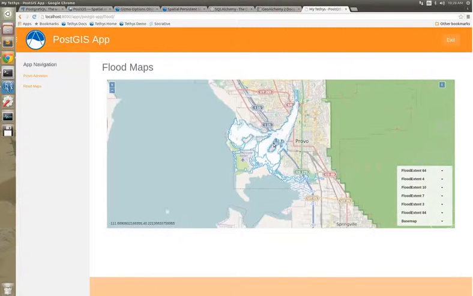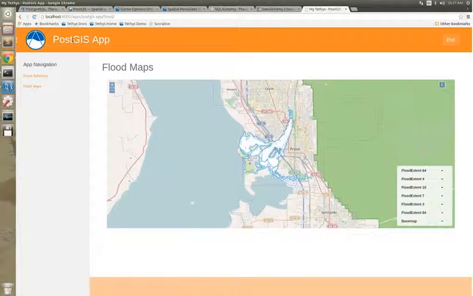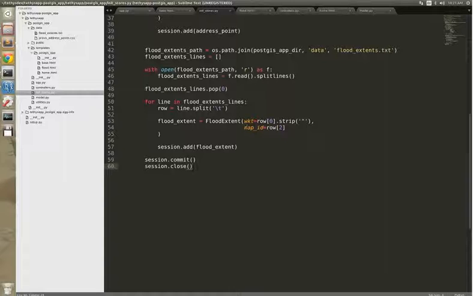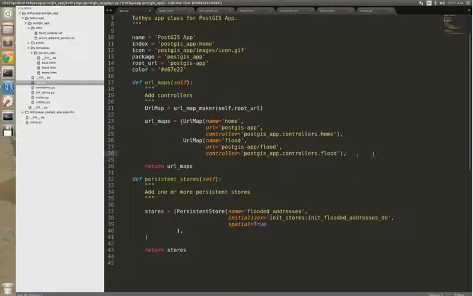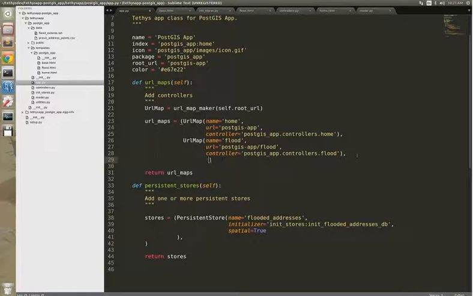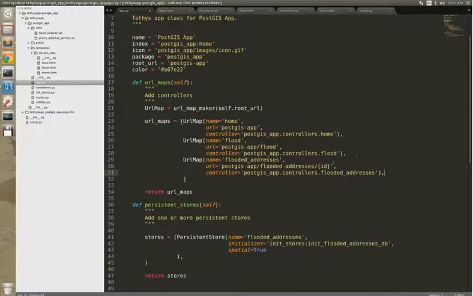Okay, this is nice. We're a step closer to having something useful for emergency managers, but what we really need to show them is potential addresses that are flooded. So let's do that. What we're going to do is create a new view that will allow it to show one flood extent and the addresses that are flooded on the map. So for that, we'll create a new URL map. This URL map will have a URL variable in it. In this case, an ID that will associate with the ID in the database of the flood map. And we're going to create a new controller called flooded addresses.